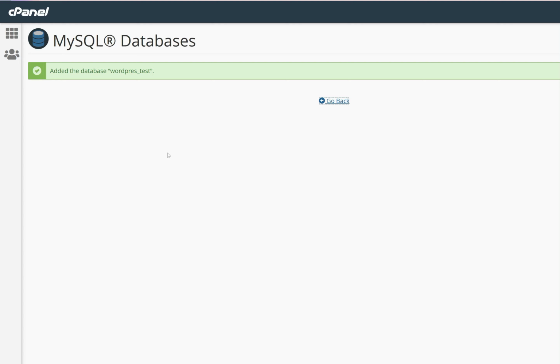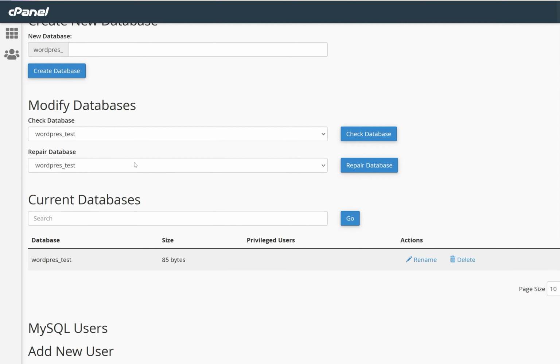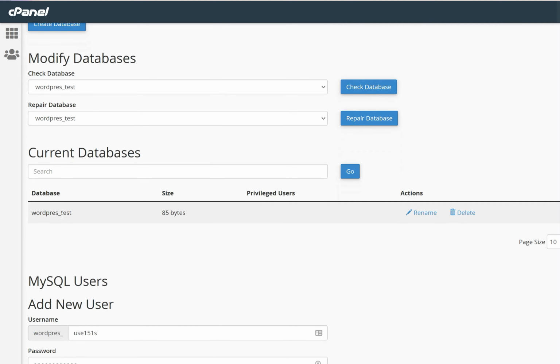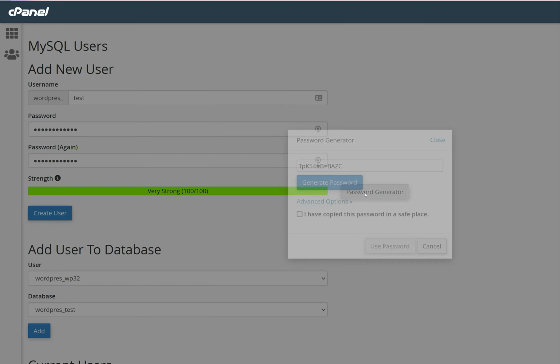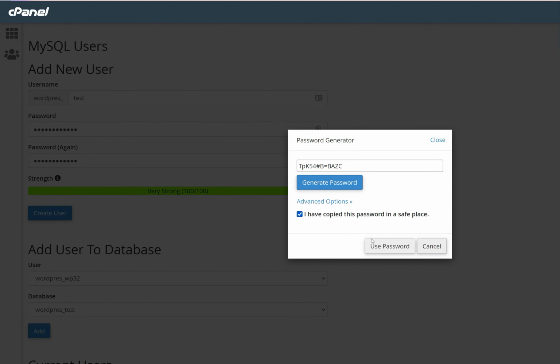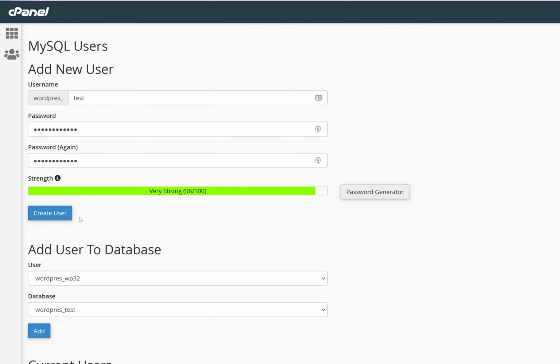Cool, and if we go back, we can now see our new database we've just created. In my case, this is WordPress_test. This will be completely different for you. And all we need to do now is add a MySQL user. To do this, you'll need to scroll down until you see the section MySQL users. Here, we're just going to create a test user, and we're just going to randomly generate a password. And then I'm going to create this user.